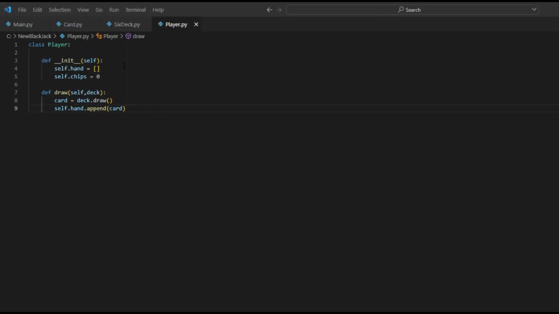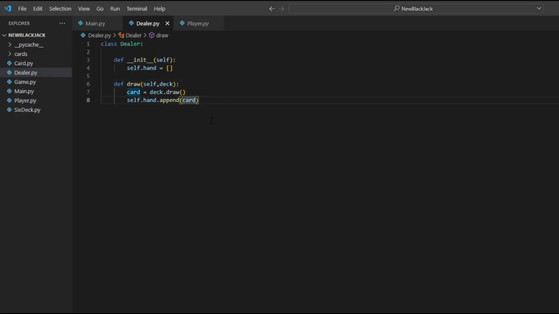Next, we'll create the player class. We'll start with the initialization function, which will set self.hand equal to an empty array because there's no cards in it yet, and self.chips equal to 0 because they haven't bought in yet. And then we'll have a draw function where a card will be equal to deck.draw, what we just made in the 6 deck class, and then self.hand.append the card that we just drew. Next, we'll build out the dealer class. To start, it's exactly the same as the player class, however, there is no self.chip count.